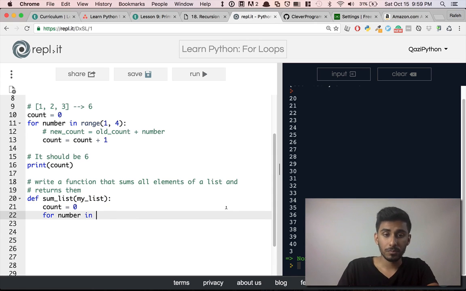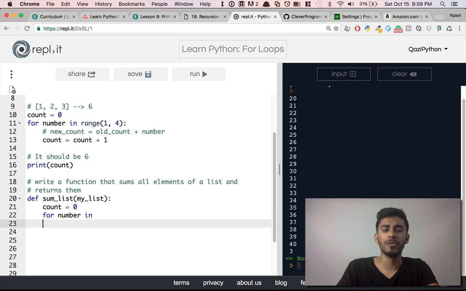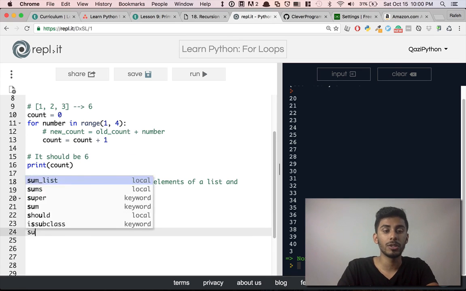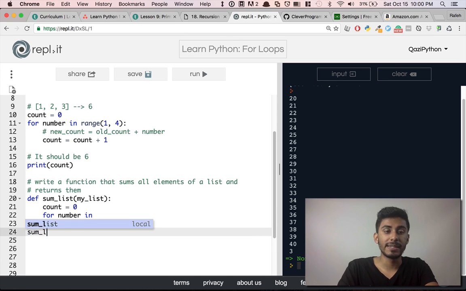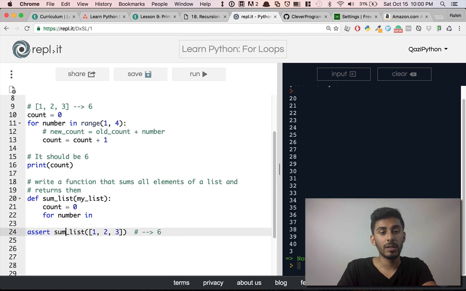And so just so you guys know what we're doing, eventually what we want to be able to do is say sum list and pass it the list 1, 2, 3, and this should give us back a 6. Okay, so we want to say assert that sum list is equal to 6. Okay, so this is a nice little test for you guys which asserts things.